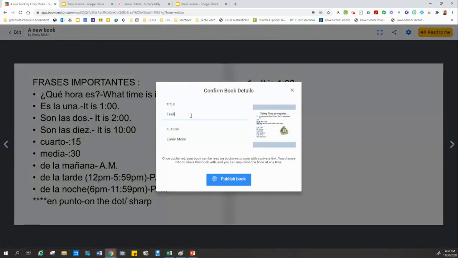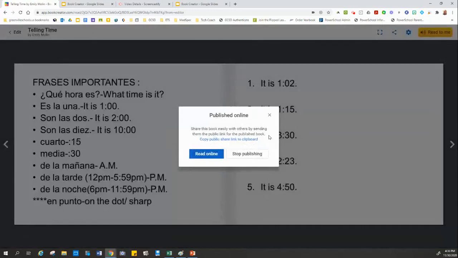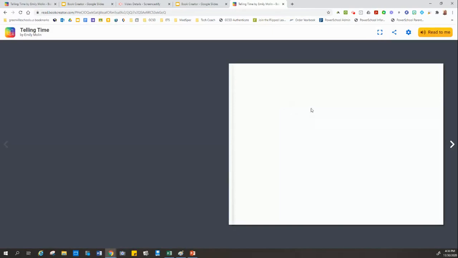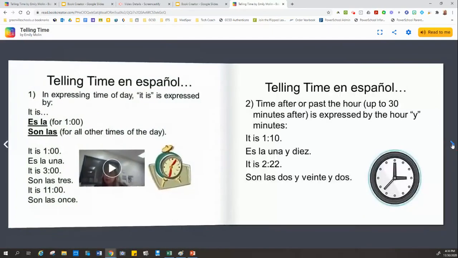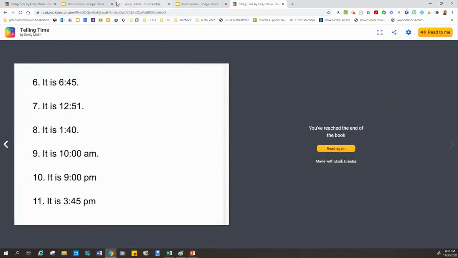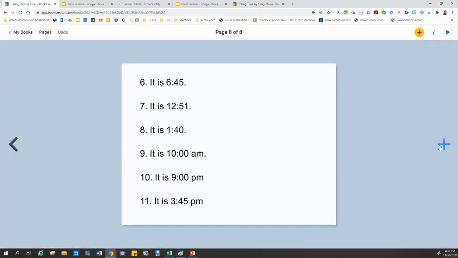So I'm just going to go ahead and call it Telling Time and publish it. And what's neat about this is once they have that link to the book, you can continue to add to it. So maybe day 1, they only have access to these notes right here, okay? But you could go back as the teacher, okay? And for day 2, now you're going to add some pages, okay?